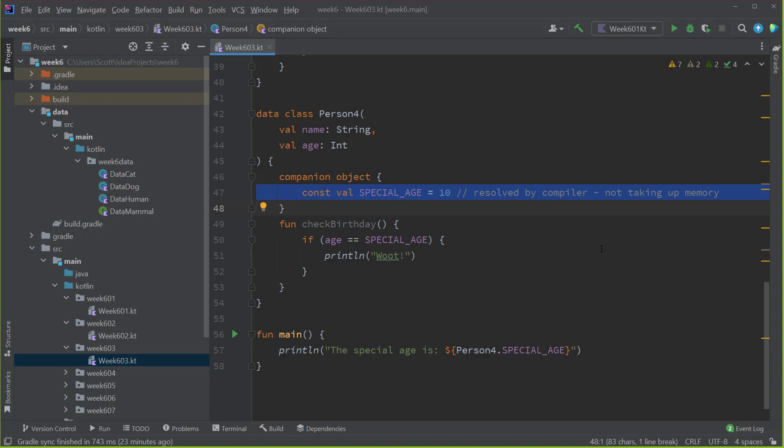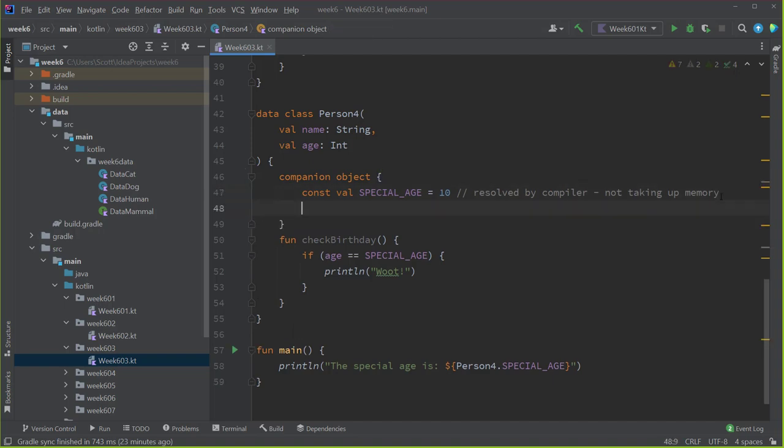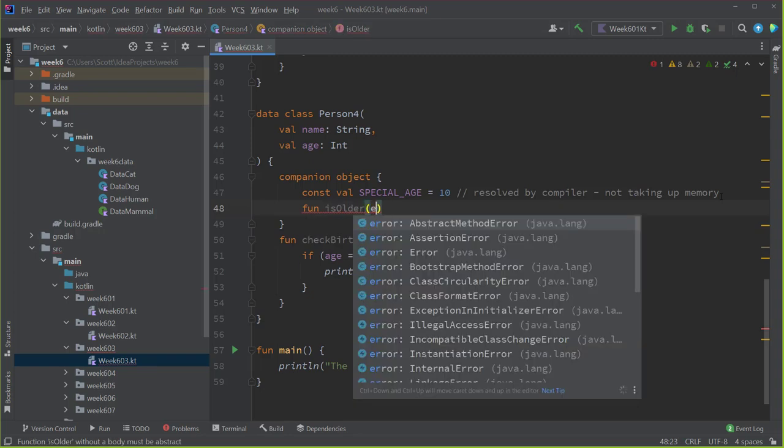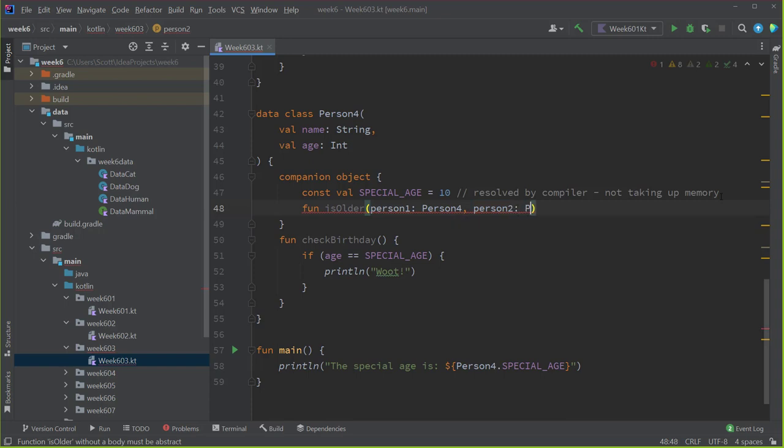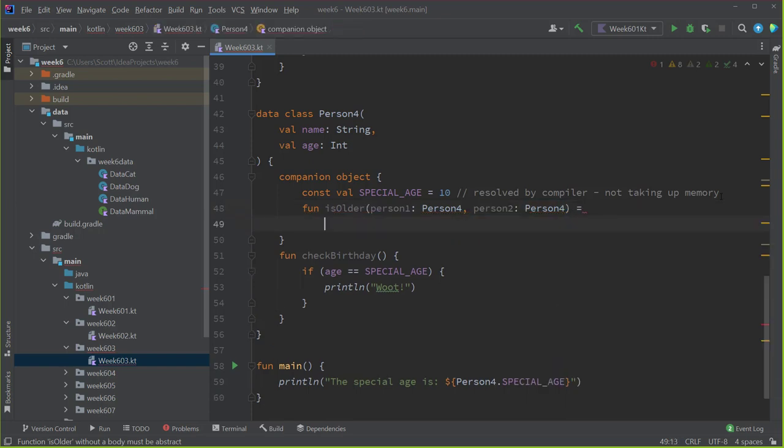And if you want to define extra functions that go along with the person, pardon me, I would recommend making them top-level extension functions on the person rather than having special functions inside here. For example, let's say we want to compare two people to say which person is older. So I could say something like fun isOlder, taking person1, which is of type Person4, and person2 of type Person4, and then say person1.age is greater than person2.age. So I could write something like that.